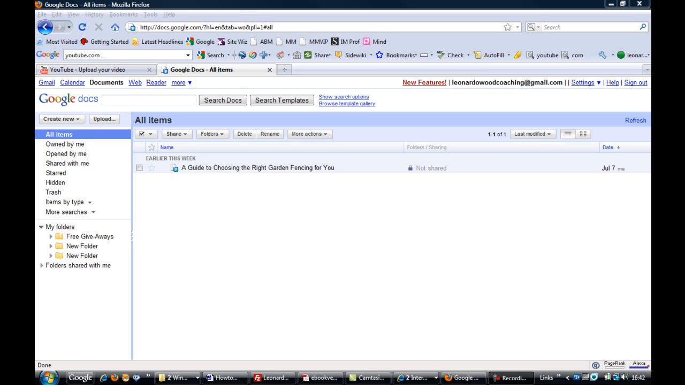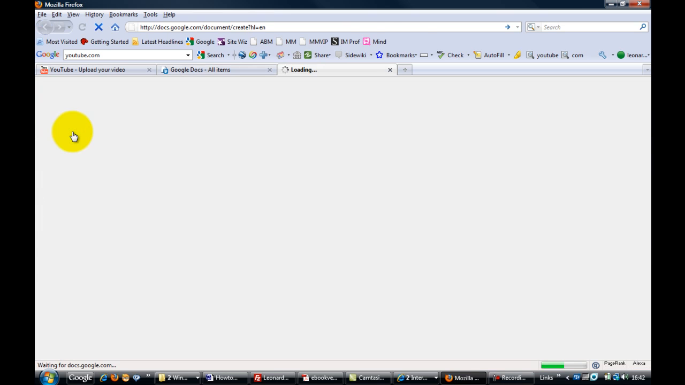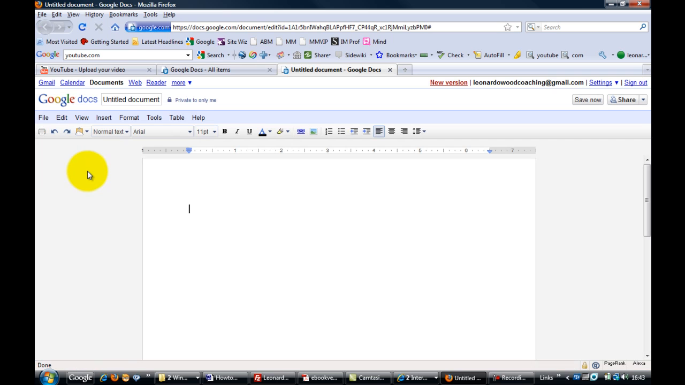So I'm on Google Docs, and we're going to create a new document. Now I'm going to be writing an article about closed-board fencing, as closed-board fencing is one of the products that I want to optimize on a particular website. The first thing you need to think about are the keywords. If people are searching for information on closed-board fencing, they're going to use the main keyword closed-board fencing.